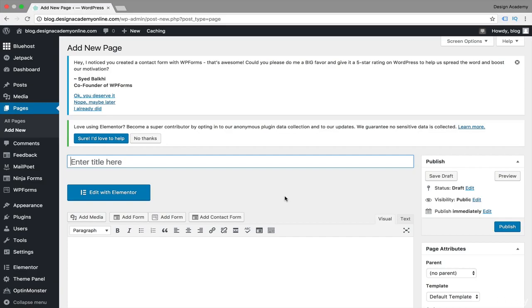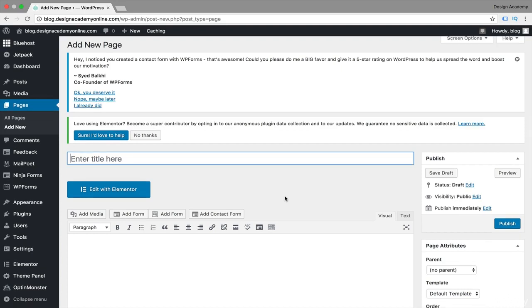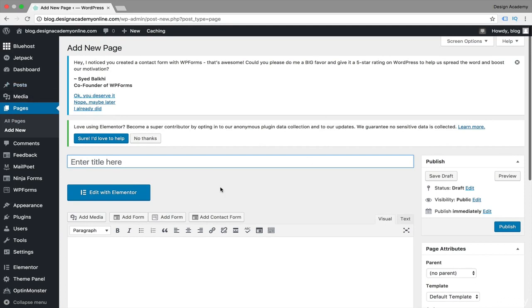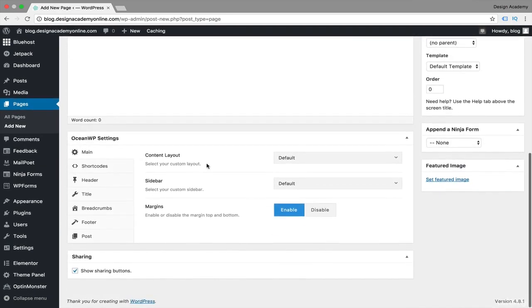In this new lesson, we're gonna learn how to build our blog page and also how to customize our posts with Elementor. So first of all, we're gonna go to pages, add new, then we're gonna call it whatever you would like. Maybe I will call this one blog. Then we're gonna customize it from here.